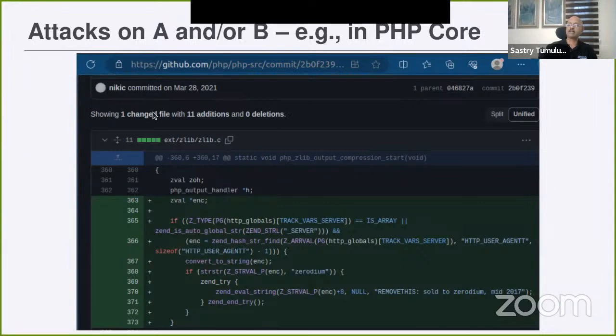Obviously, Nikita says that, no, I didn't do it. Somebody did it. And then they went and said, like, you can see the comment, remove this, sold to 0DM mid-2017. So whatever change was done, they were checking for a misspelled HTTP header. And if that header is present, they're going ahead and giving a remote code execution capability. The line here, line 37, that shows here zend eval string, okay, is the piece which says that whatever comes in, okay, actually gets executed.